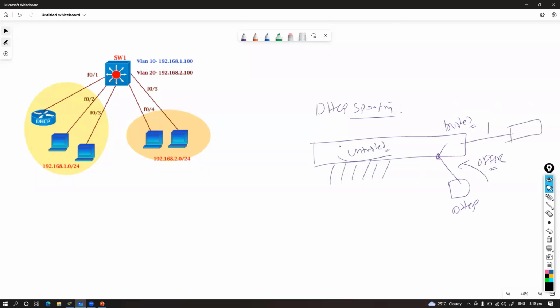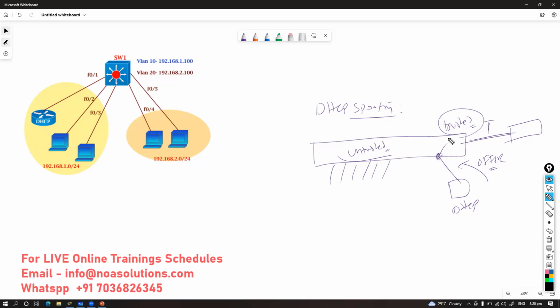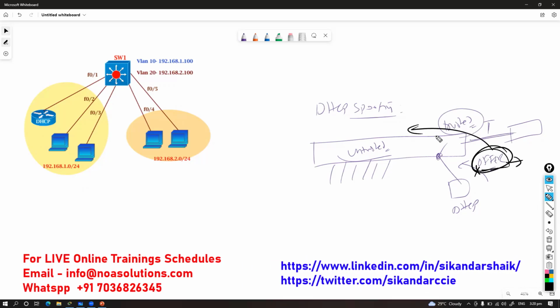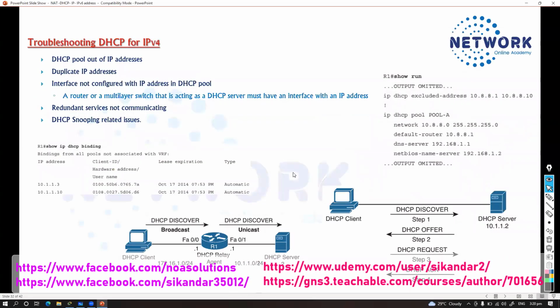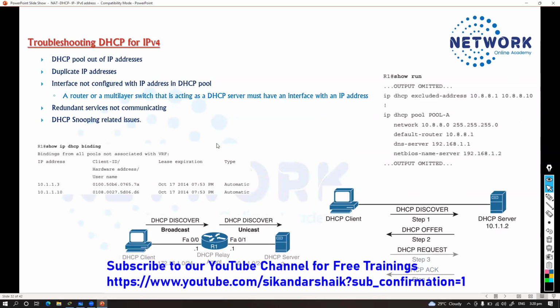We need to make sure that all the trunk links and the ports facing the DHCP server are configured as trusted ports. Now, if for some reason you move the DHCP server to a different port, or maybe you have added another DHCP server, and that particular port is not configured as trusted, then the switch is going to drop those offer messages, because offer messages are only allowed over trusted ports. So we need to verify that configuration by using show IP DHCP snooping. Also, you have to check for any issue with that.